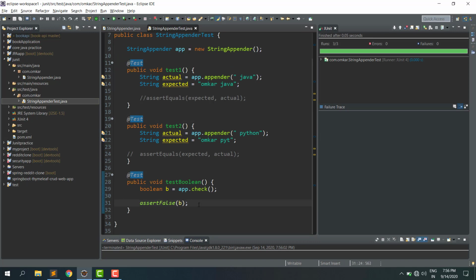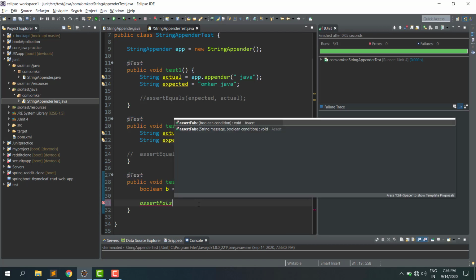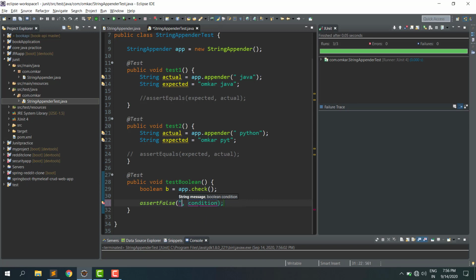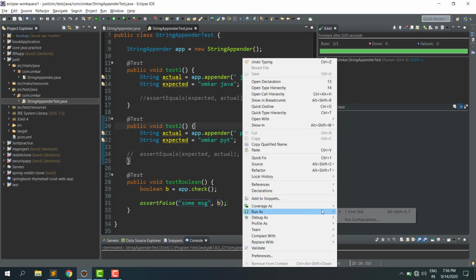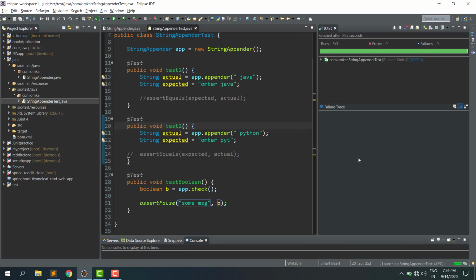In assert false and assert true, there are two overload methods. One is assert false, which takes only a boolean condition. Another one will first take a message, then a boolean condition. Let me do this here. You can type some message and pass it here. So if you run this, when you get any error, it will show this message here.